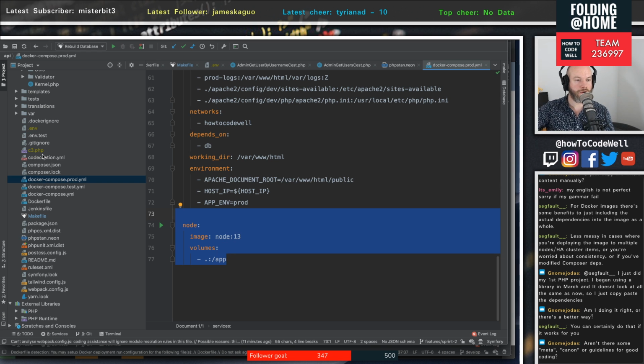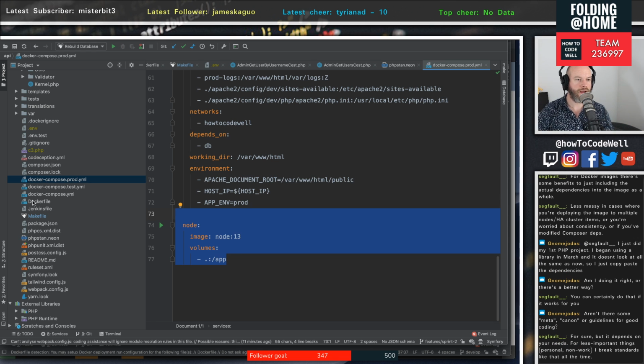This means that Node doesn't have to be on our production box. It doesn't need to be on our production box. All we need to do is compile the assets, minify the assets, and then put them on a server. Node shouldn't be there. There's no need for it. Not for this project, at least.